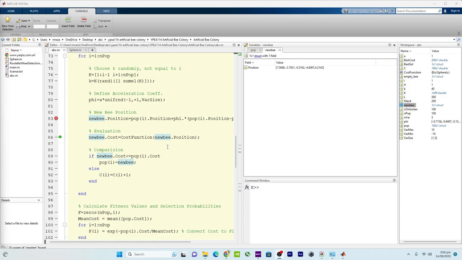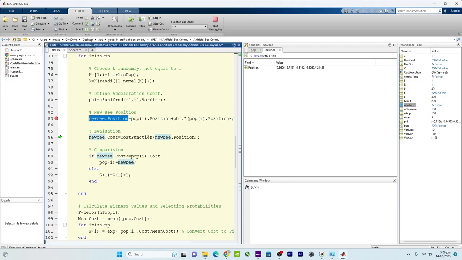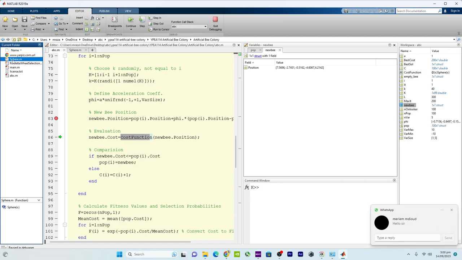And now after getting the new bee position, we are going into the cost function, and in the cost function, with this instruction we will put in our numbers.